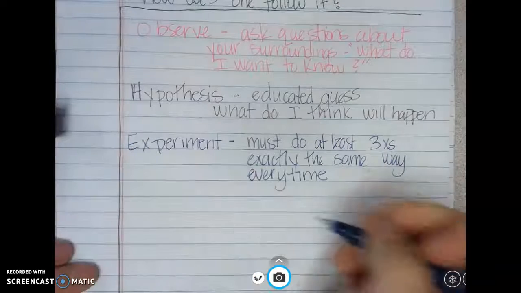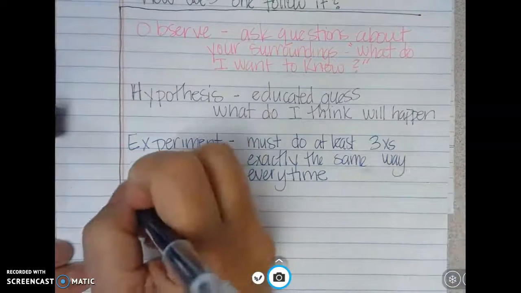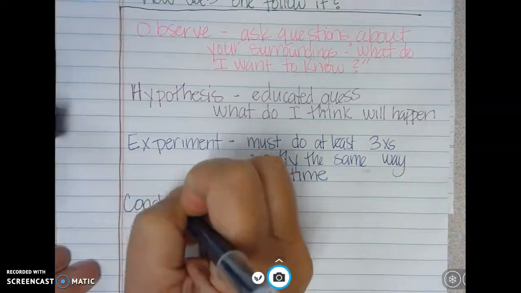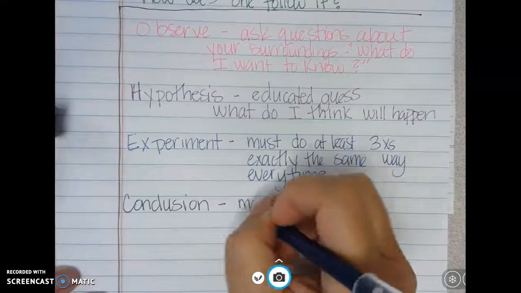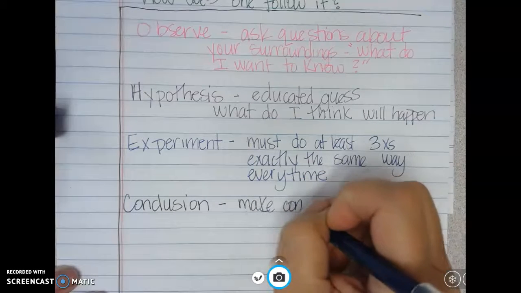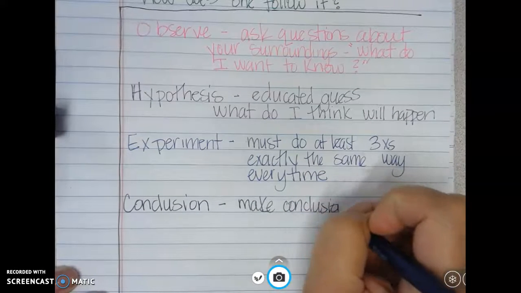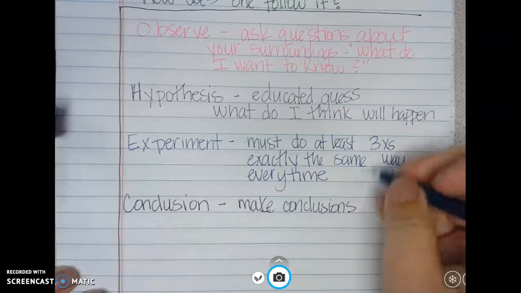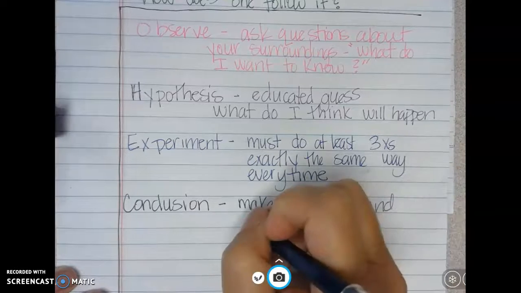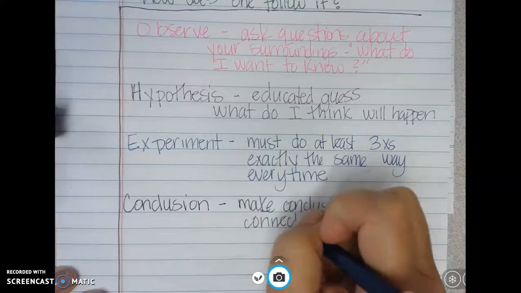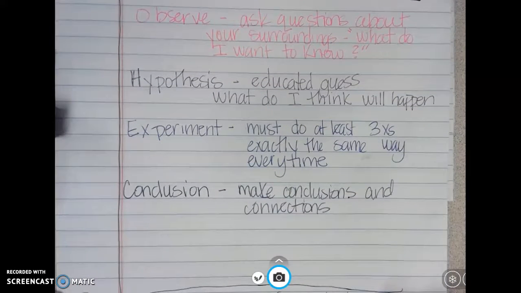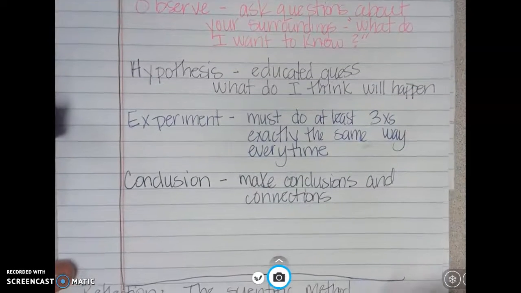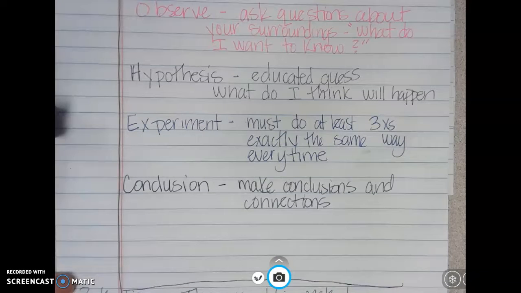Okay, the next word is conclusion. It starts with a C, conclusion. After you've done your experiment, you're going to have to decide and make some conclusions and connections. So as they're doing these experiments on these vaccines, they're probably making some conclusions. Oh, that's not working. Maybe we should try this, or this is working. Maybe we need to add this to make it even better. So they're making those conclusions and connections and changing it up a little bit.